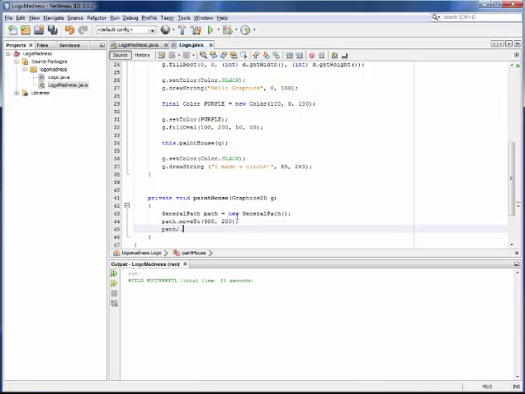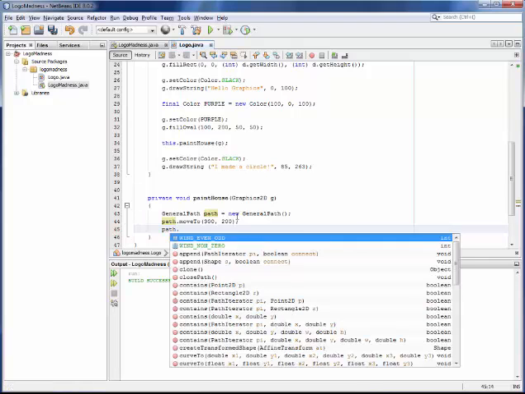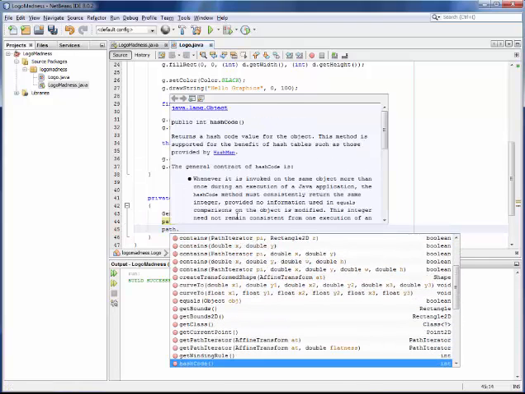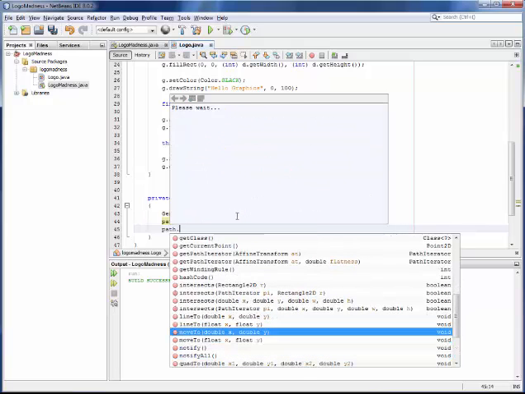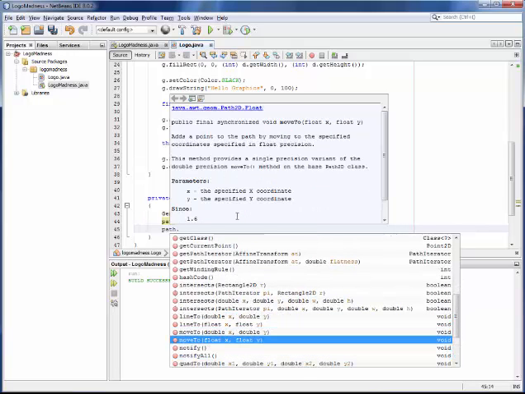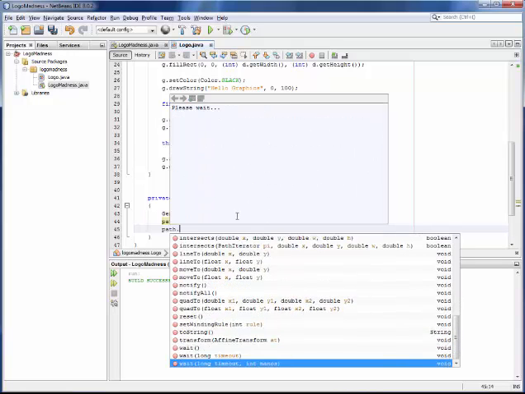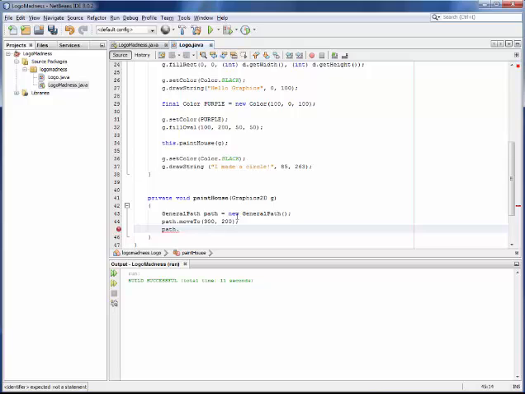Now, in the path, I have a couple different options now. Let me go through. You can say I can lineTo or I can moveTo. Those are the main ones there. Again, there's options like quadTo or some other stuff like that. Those are the two main ones we're going to use. So let's do a lineTo. All right, so let's see how this works.